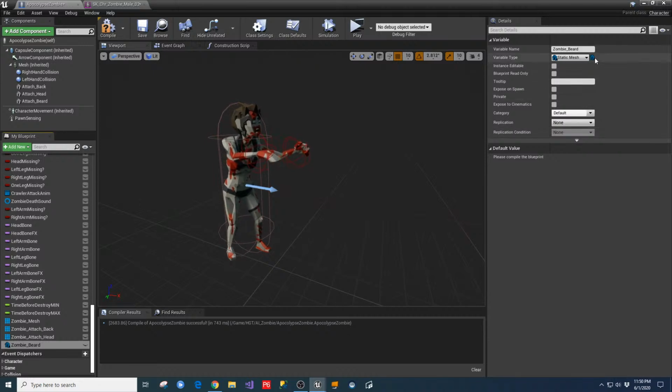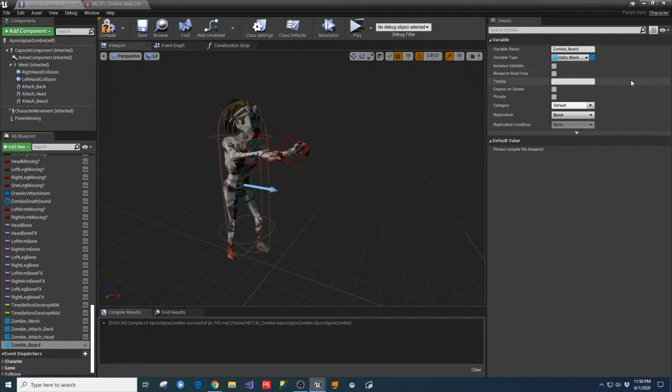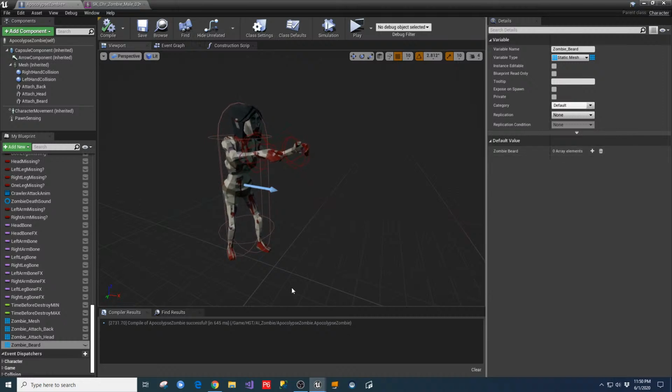And then on this little icon here, we want to go down and pick this array. If you hover over these, it'll tell you what it is. So hover the array. Now when I compile this, notice there's nothing here yet, but there should be a pin that drops out. Zombie beard, 0 array elements.